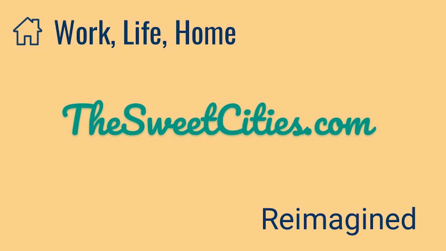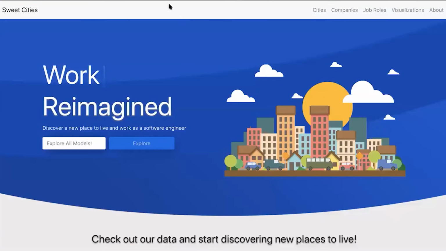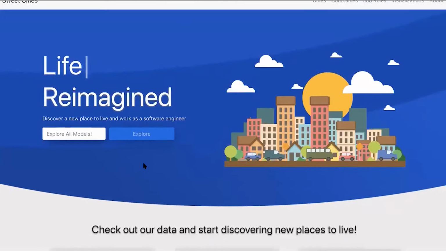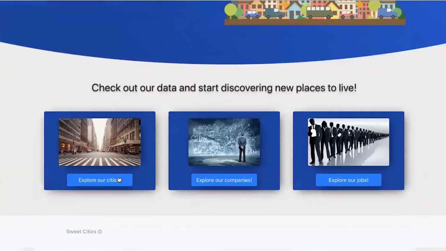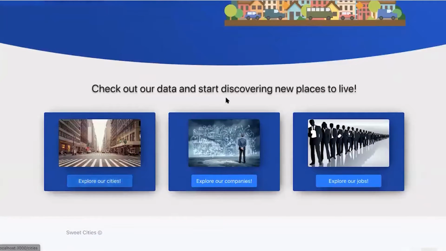Let's walk you through the demonstration of our website. The URL is thesweetcities.com. Let's first talk about searching of our website. We support searching functionality in each model page. As a demonstration, let's go to one of our models, cities.